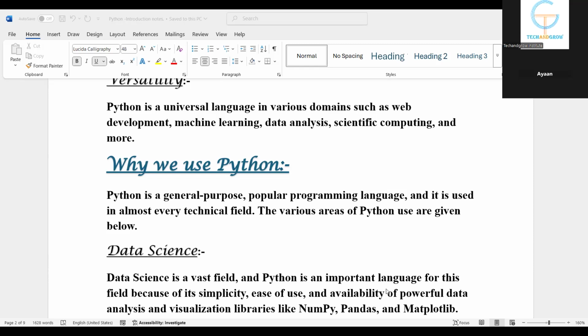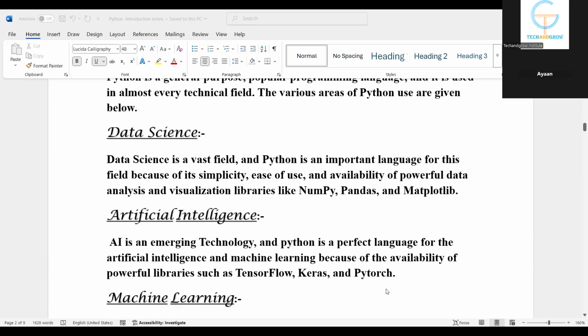So Python is used in many different fields, of which the first field is data science. So what is data science? Data science is a vast field and Python is an important language. If you want to switch your career to data science, you must learn the language that is Python. Python is the base of the data science field because of its simplicity, ease of use, and availability of powerful data analysis and visualization libraries.